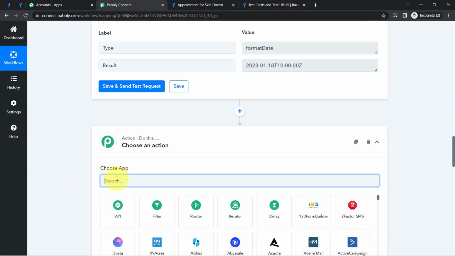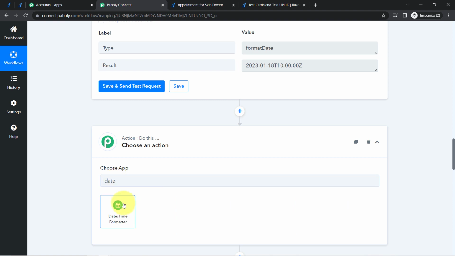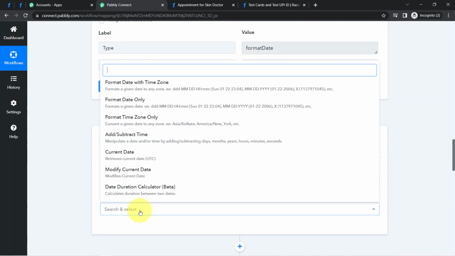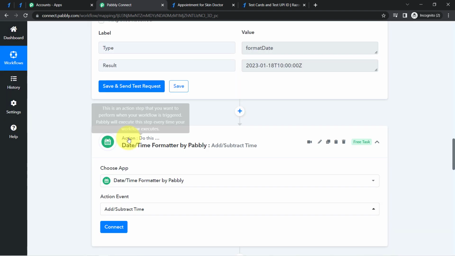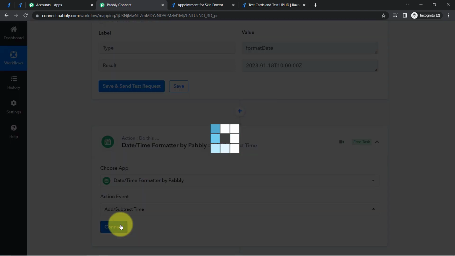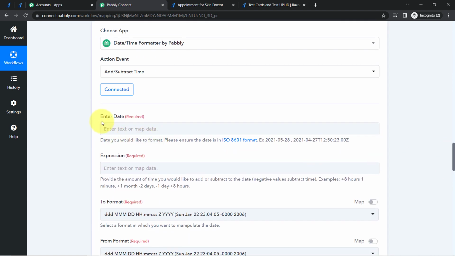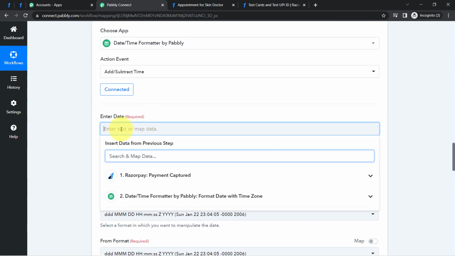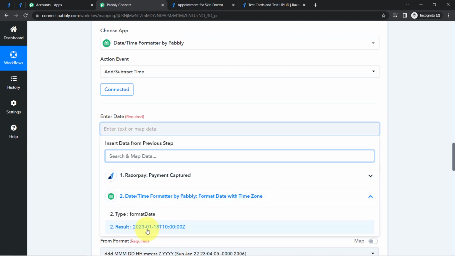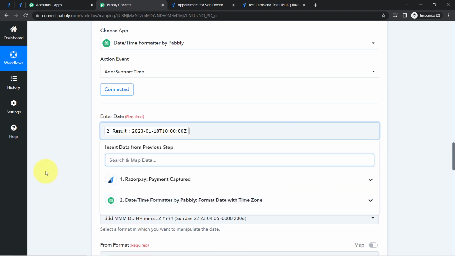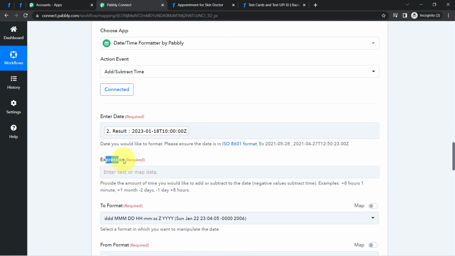Okay, so click on this plus icon once again and search for the date and time formatter, and for adding 1 extra hour I am going to choose this add or subtract action event, clicking on connect, and here it has connected, asking for the enter date, basically asking for the date. So I just received the date in my previous step only. Here we have the date and time, and the second thing, it is asking to provide the expression, the amount of time which you would like to add or subtract to the date.